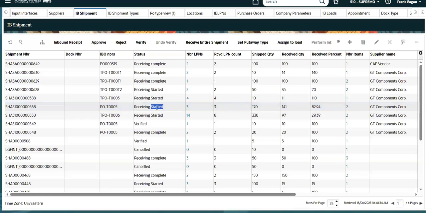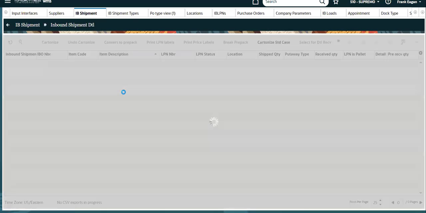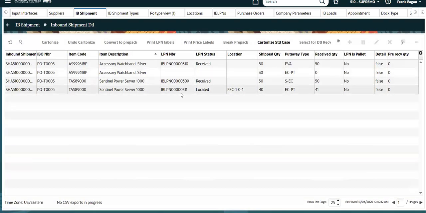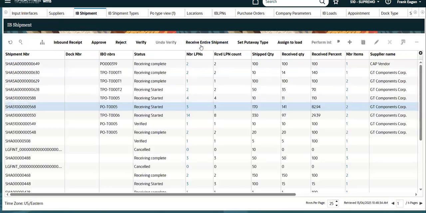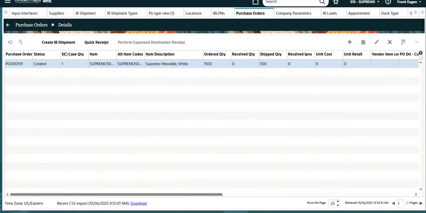The only thing we need to take care of is that this button will only receive a cartonized shipment, because the system will ask for the LPN information. So everything needs to be put in detail in the inbound shipment detail. These IBLPNs and everything should be there before doing receive entire shipment.